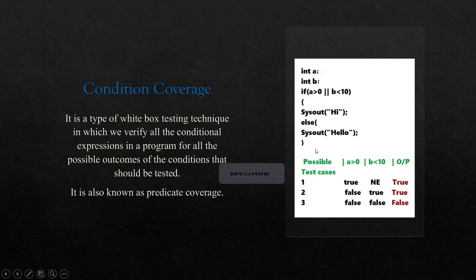So in condition coverage, we have to work out how many test cases in total will be required to test that particular piece of code. Here we have three different cases. In the first, the first condition is true, and the second condition will not need to be executed. In that particular case, the output will be true.